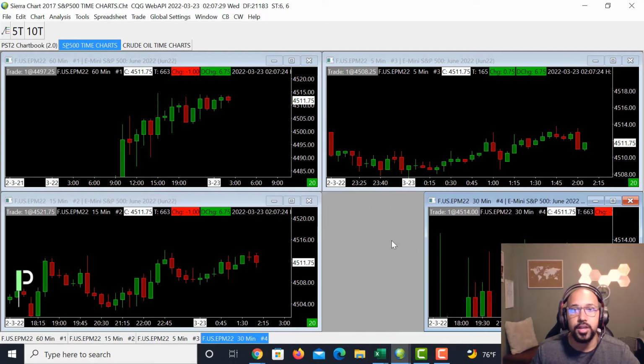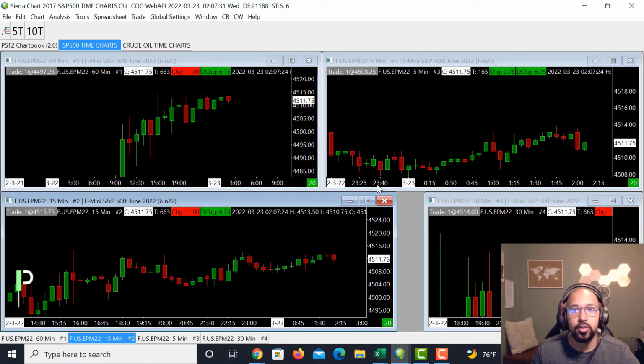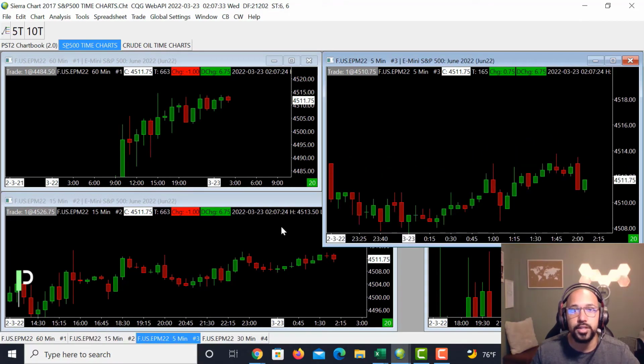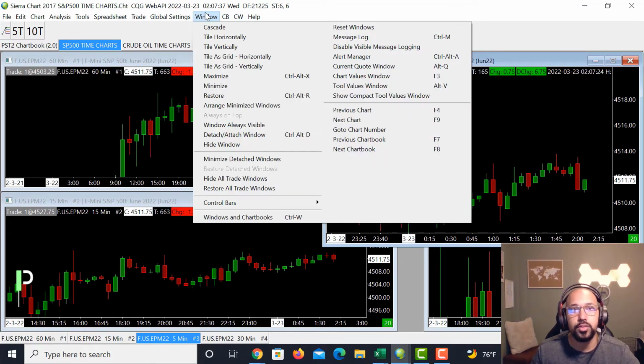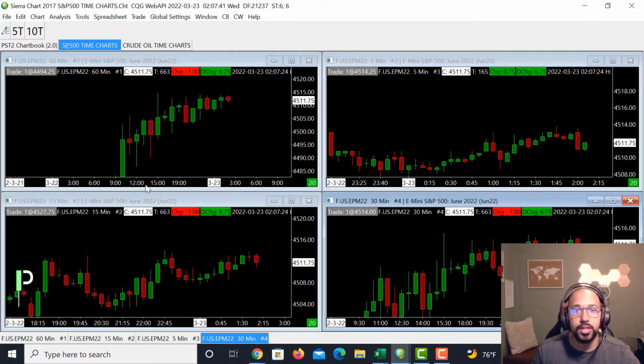So again, if you pull these and they're all different types of ways, or if you mess it up and you want it to be organized again, a simple quick way you can do that is to just click on that window, tile as a grid horizontally, and it will go ahead and do that for you.